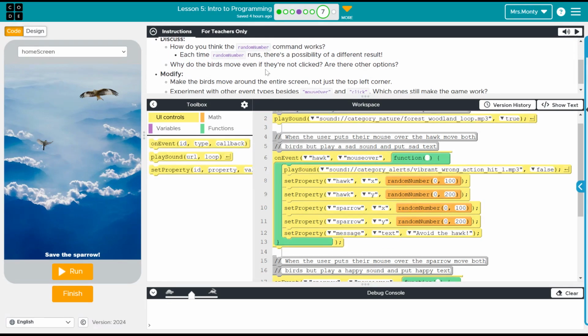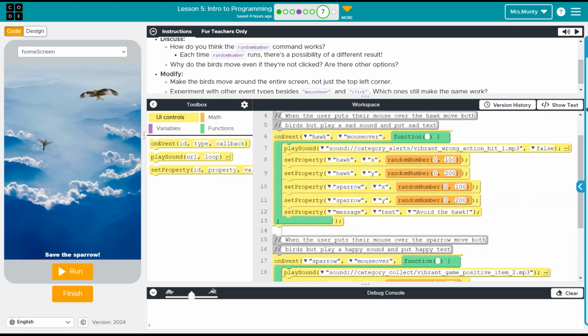And then it says, why do the birds move even if they're not clicked? Are there other options? Well, obviously there are, because these both are set to mouse over. So we don't have to click them. We just have to move our mouse over top of them, which is what's called a mouse over, and they will move. So the birds don't have to be clicked. The mouse over is going to move those.